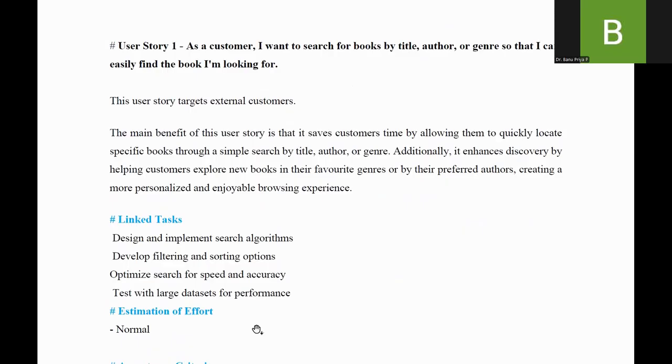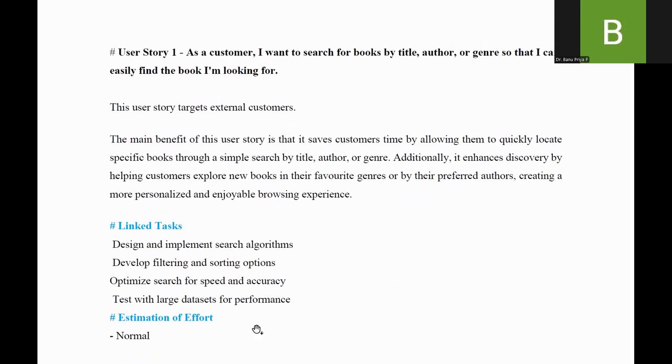Let's take an example. User story 1. So if you see here, as a customer, I want to search for books by title, author, or genre so that I can easily find the book I am looking for. As a, I want to, so that. This is important in user story. After the user story, you should provide a description in your planner. So what is a description? Description is a bigger statement, a larger statement.